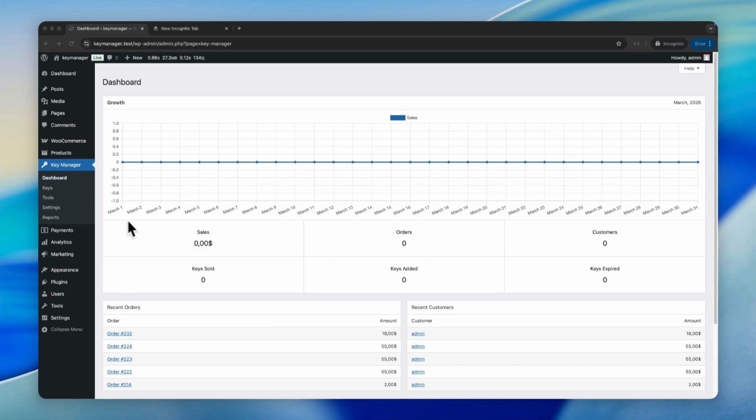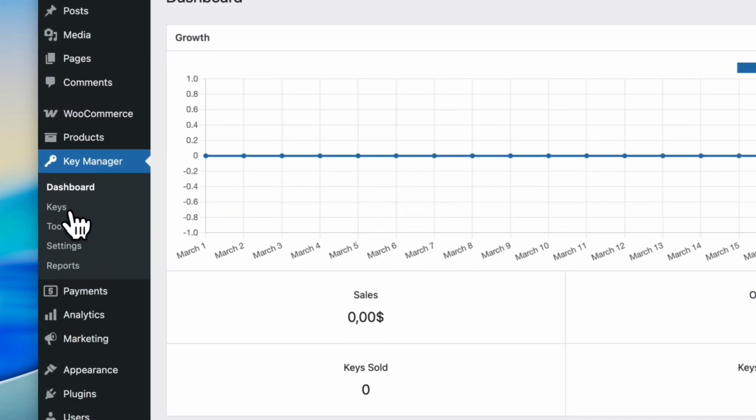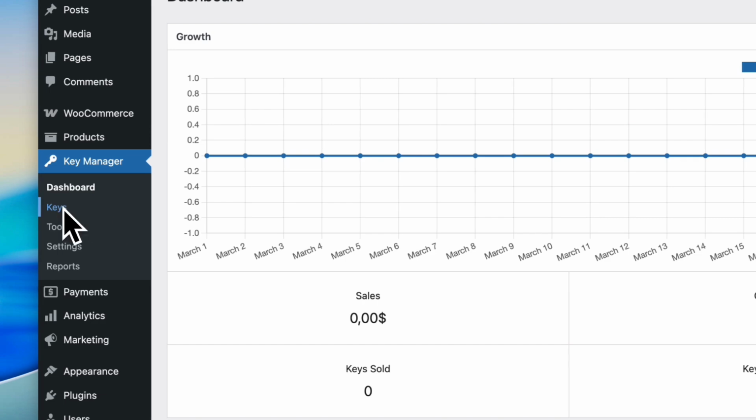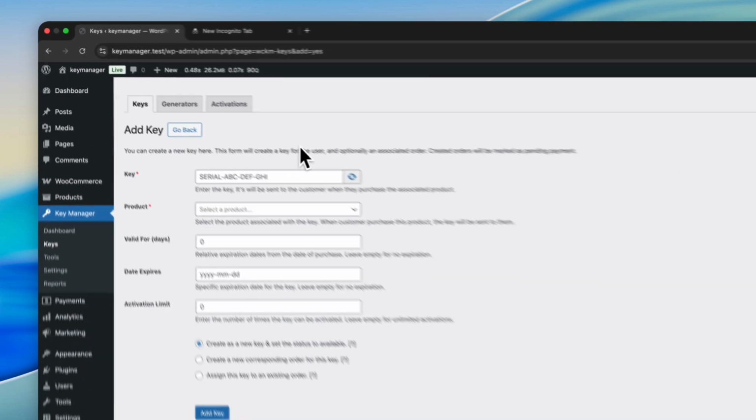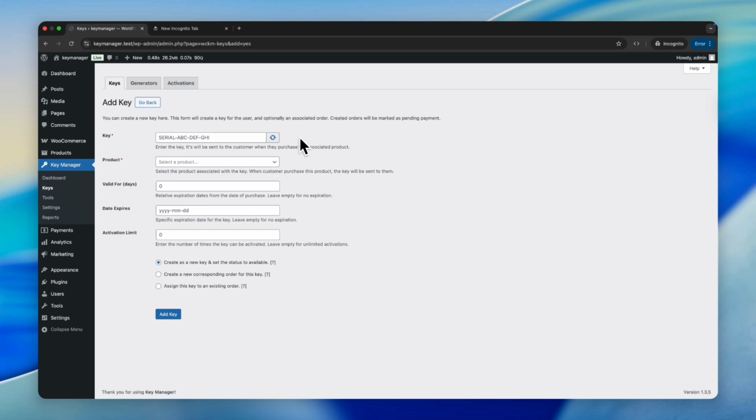First things first, head over to Key Manager in your WordPress dashboard and click on Keys. This is where all your license keys live. To create a new one manually, go ahead and click Add New up at the top. All right, now you'll see the key creation form. Let's go through the fields real quick.